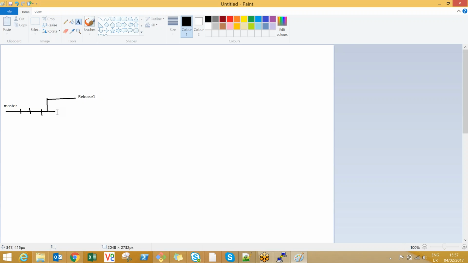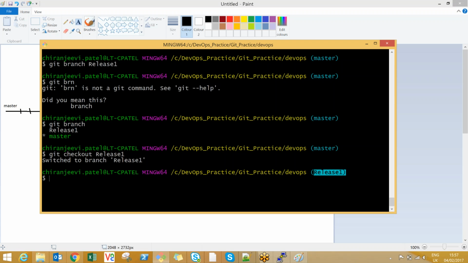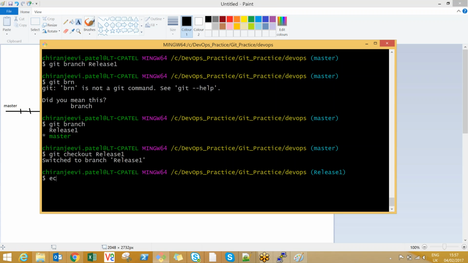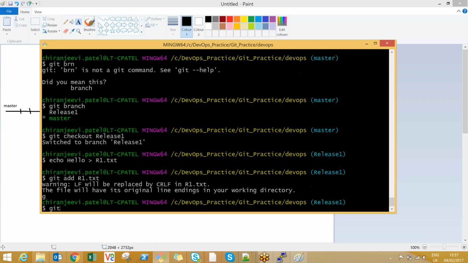Now it's up to your choice where you want to work, as per the process you follow. It can be parallel branching or sequential branching, it doesn't matter. But this is how Git allows you to create a branch. Now I created a branch. To work on the release1 branch, I need to check out to release1. Now my cursor is in the release1 branch, and I want to make some changes. So look at this, hello r1.txt. I just created a new file here, and git add r1.txt, and commit it with -m.